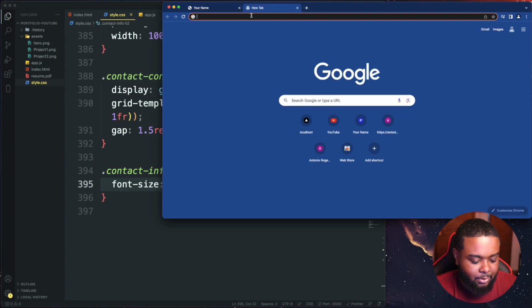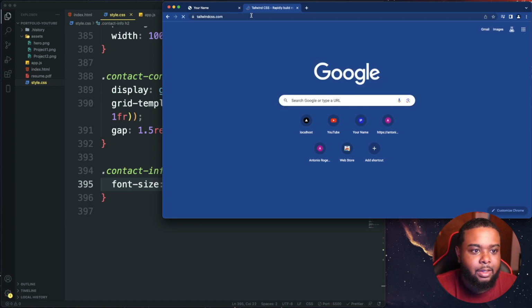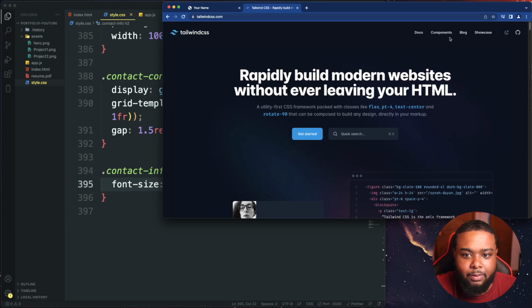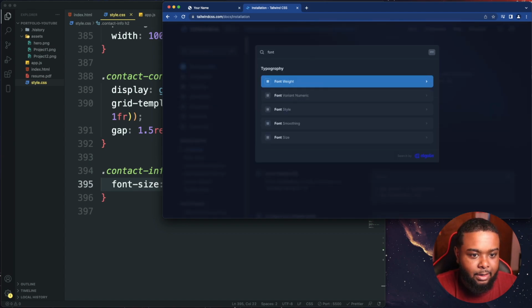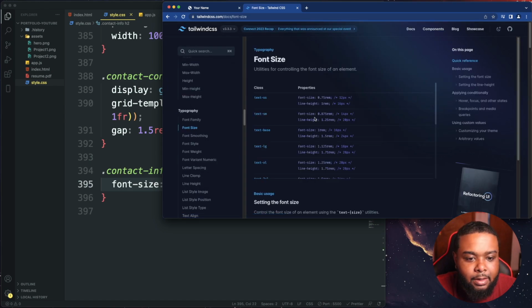Let's go check. Let's do Tailwind CSS, and let's head over to the docs and do font size. Yeah, font size. Let's see.